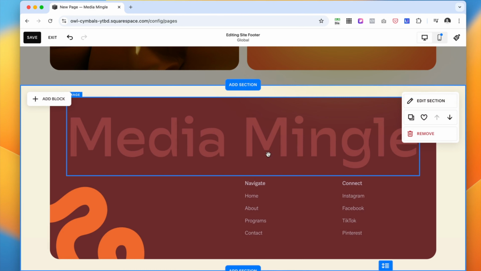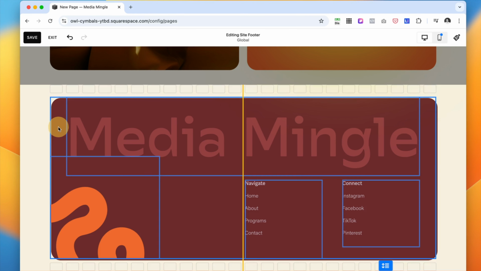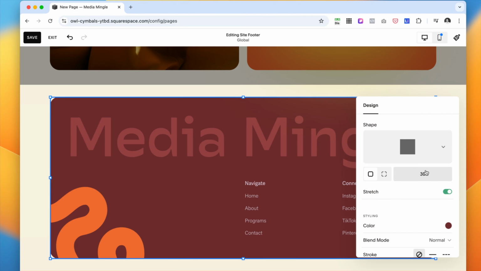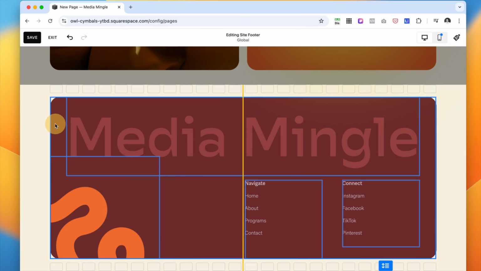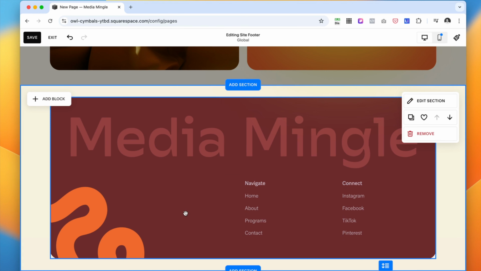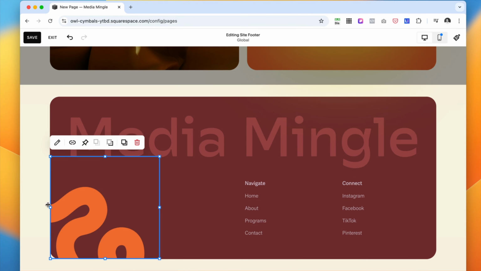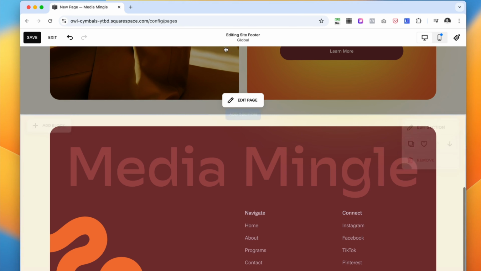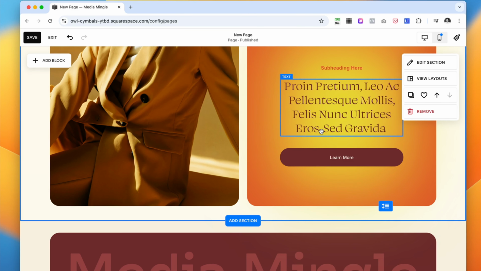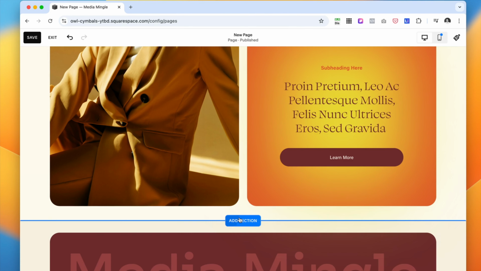We can also utilize the shape block to create more interesting layouts for our footer. Here's a great example for our footer, and this is just a regular shape block with a border radius of 30, which I placed on the background and positioned all of the elements on top of it. And this is just a graphic element that I was able to create in Canva. There are endless design possibilities when it comes to using a shape block.